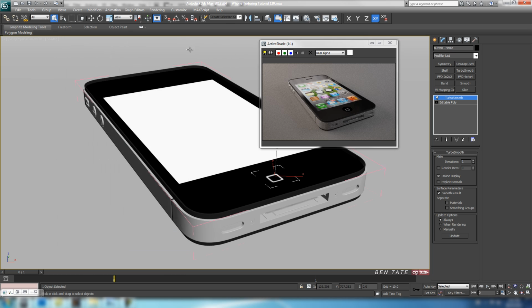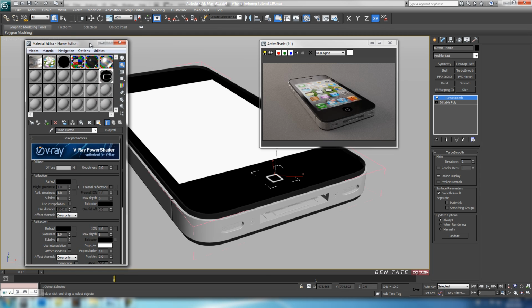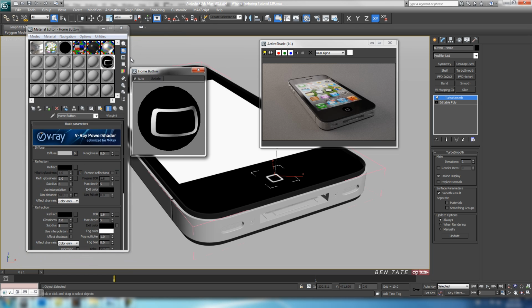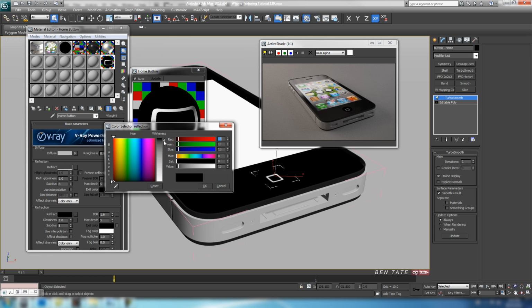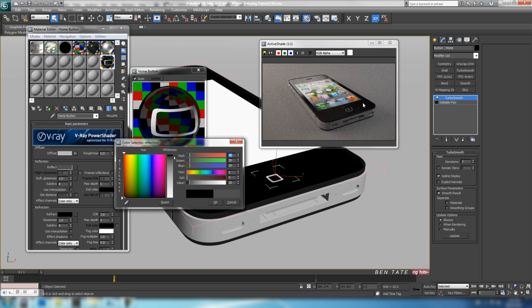So let's hit M, open up the material editor, and we'll just tweak the material here. So let's go up a level. Okay, and let's see, let's give it a little bit of reflection. Let's blow this up. Put our background on. We'll take it down a little bit on the reflection. We don't want it to be too reflective. Let's do maybe like 20. Okay, you can see we're getting a bit of a highlight there from the HDRI.